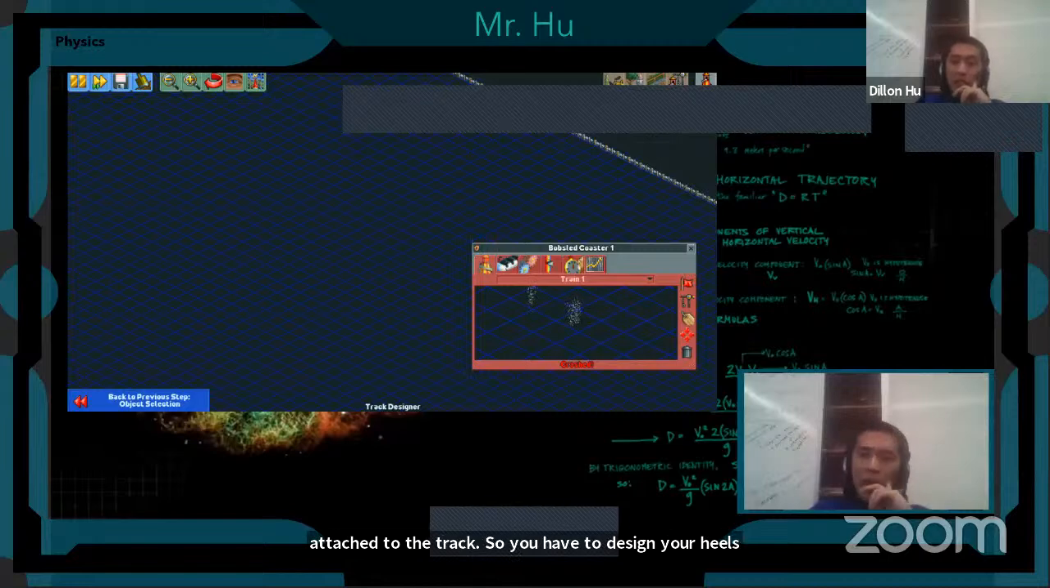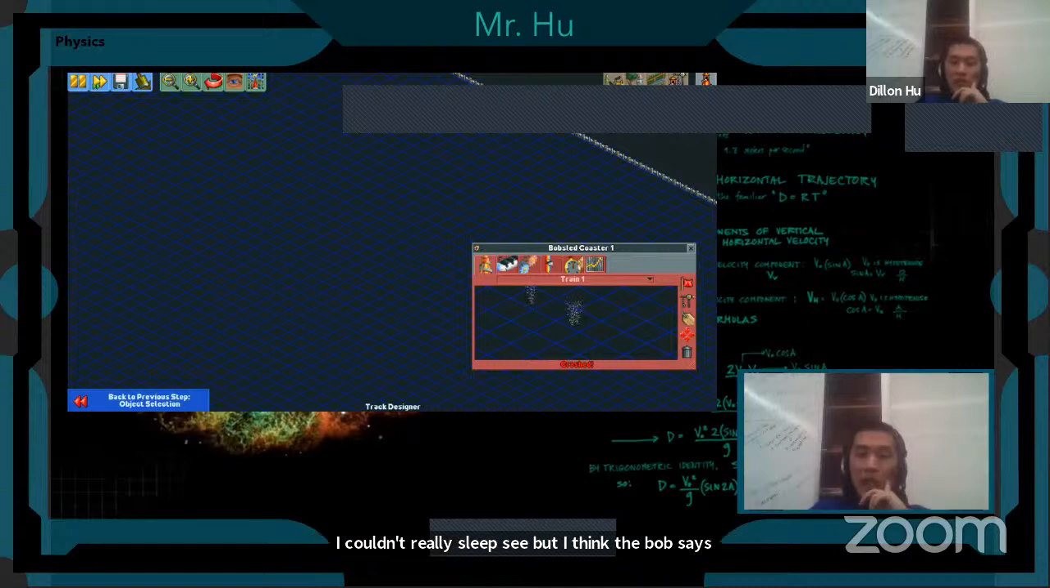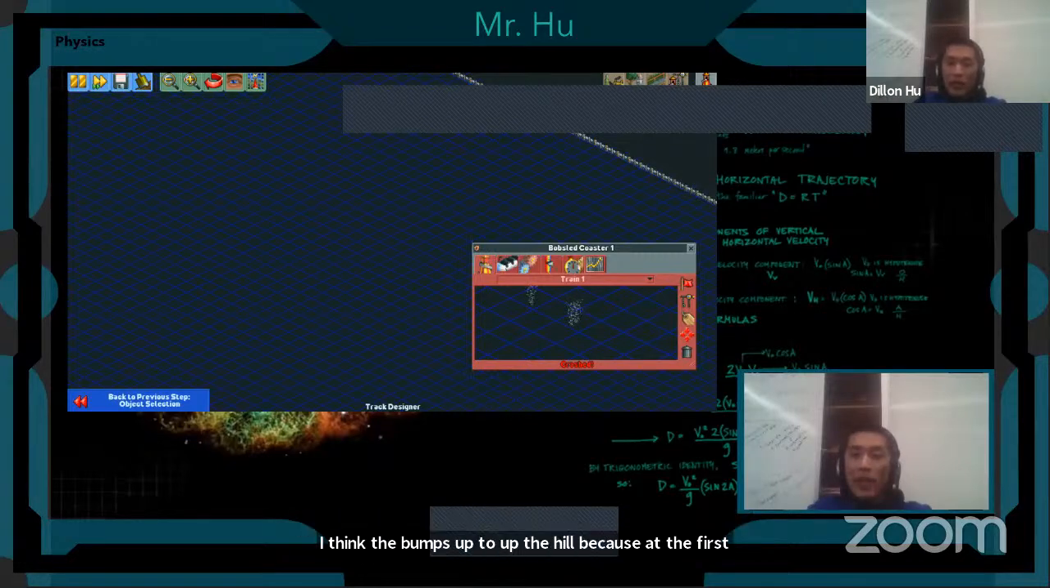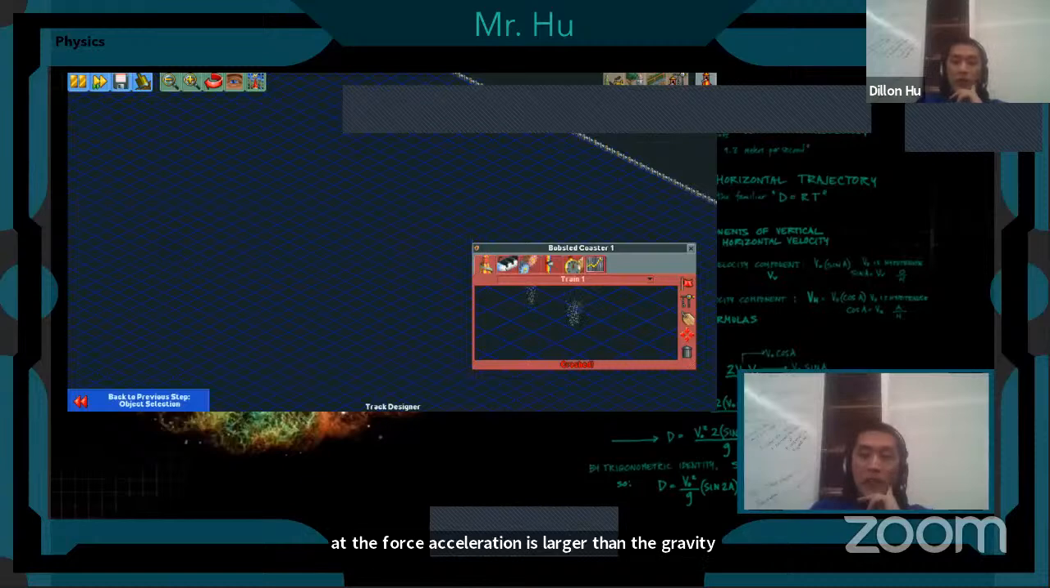I couldn't really see, but I think the bobsled is going too fast, so that when they go over the hill, they fly off because there's minimal friction, which means the bobsled is less grounded and has greater potential to fly away. I think the bobsled flew off the hill because the first hill created too much potential energy, so it hit the second hill with too much acceleration, meaning that the force of acceleration is larger than the gravity pulling it down. I think it flew off the hill because the first hill's decline increased the car's velocity to the point that the car's momentum made it fly off the rails. Interesting. These are all some good ideas.